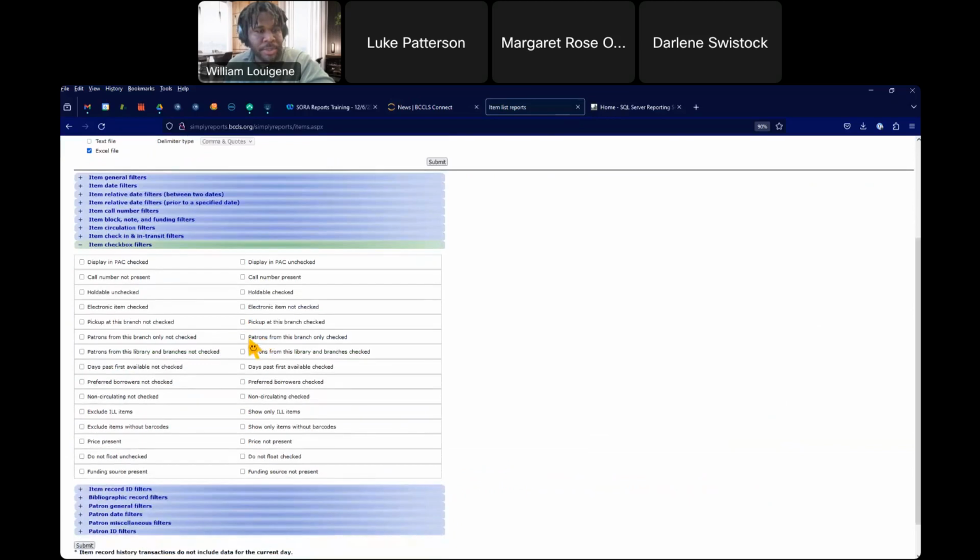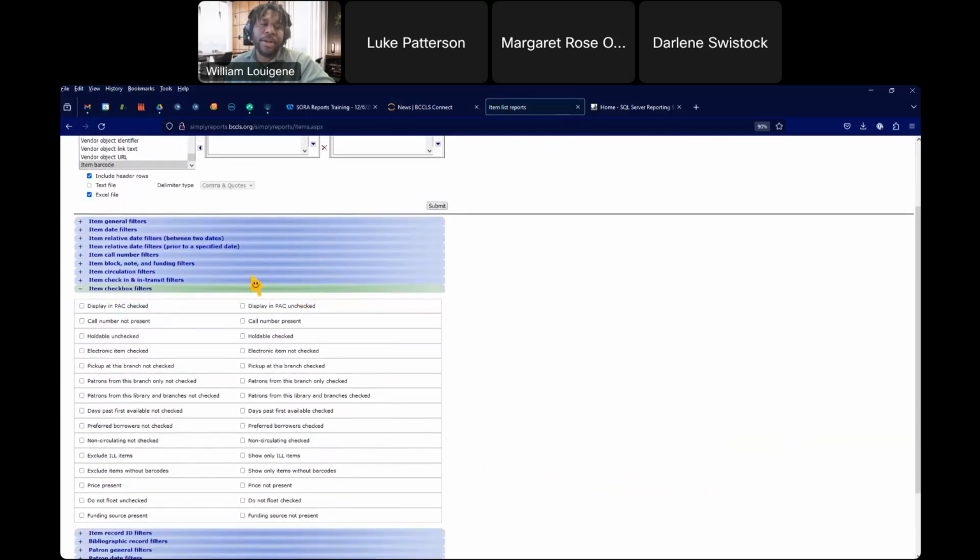Item checkbox filters is definitely an interesting and important part of these filters as well. You'll notice here that there's a bunch of different checkboxes with specific things that refer to the item record. Depending on which checkbox you select, it'll bring up that particular generated data within your report. So if an item record is displayed in the pack and it's checked off in the record, you can select that as your option. However, if it's unchecked, or if it's something that isn't going to be displayed in the pack, you can select that as well. So there's a bunch of different options here.